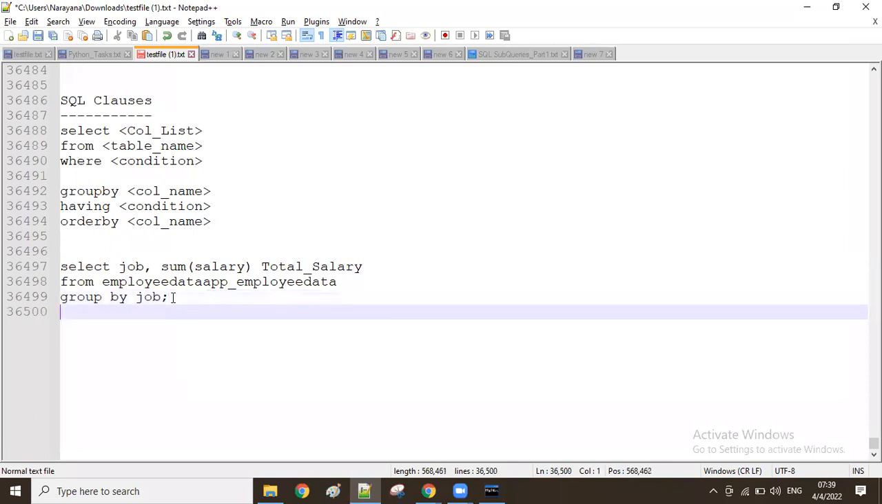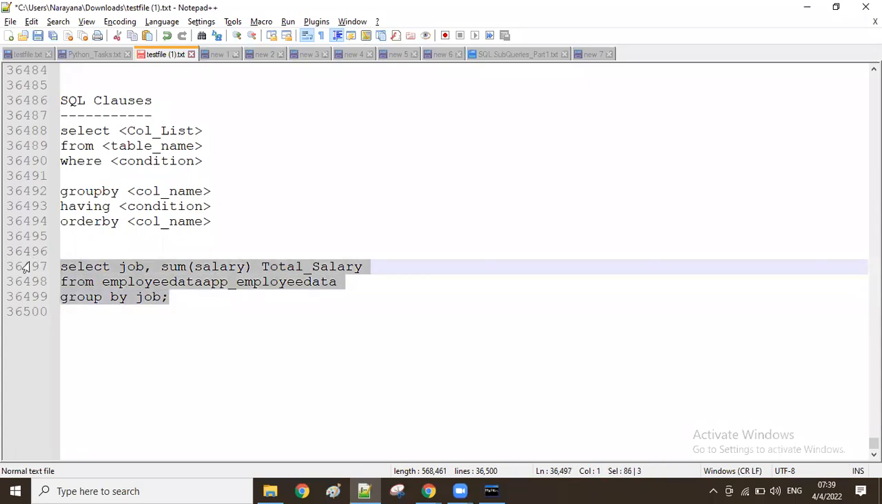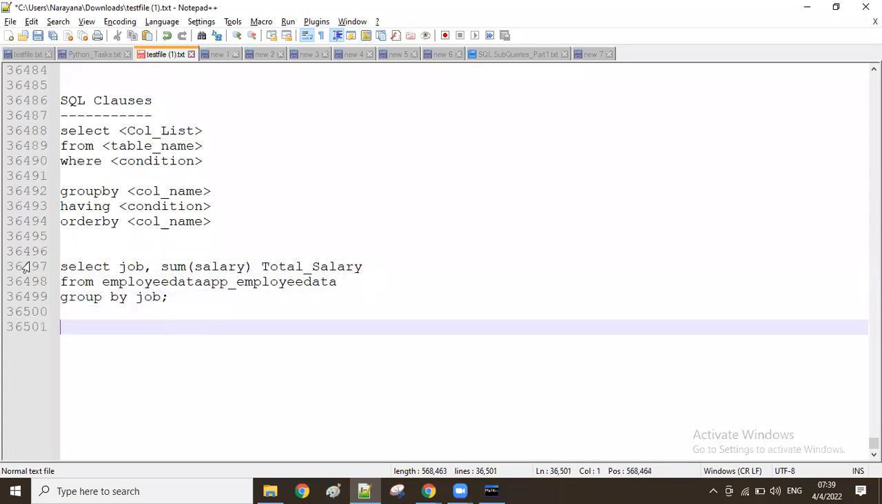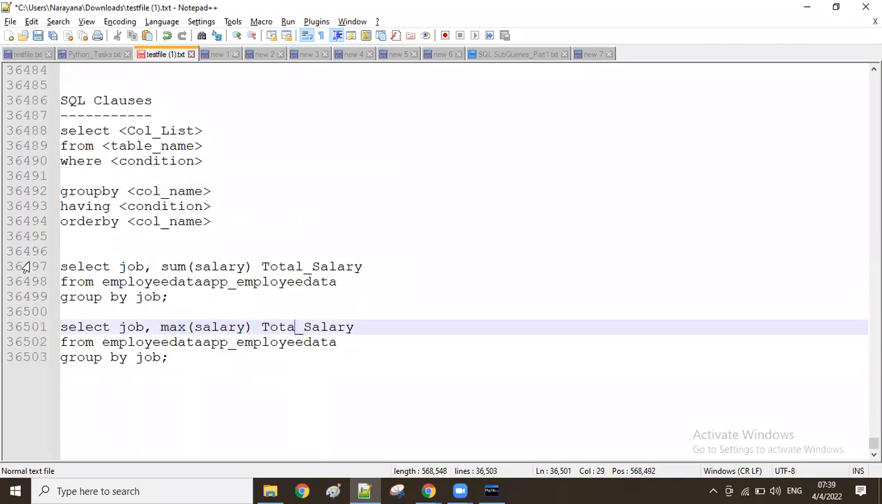Not like that, sir. Job wise, what is the highest salary? Means in the marketing job, what is the highest salary? In software employees, what is the highest salary? For police, what is the highest salary? For trainer, what is the highest salary? Yes, the same question, guys. Just what do we do here? We take the max salary, guys. I take here max salary.